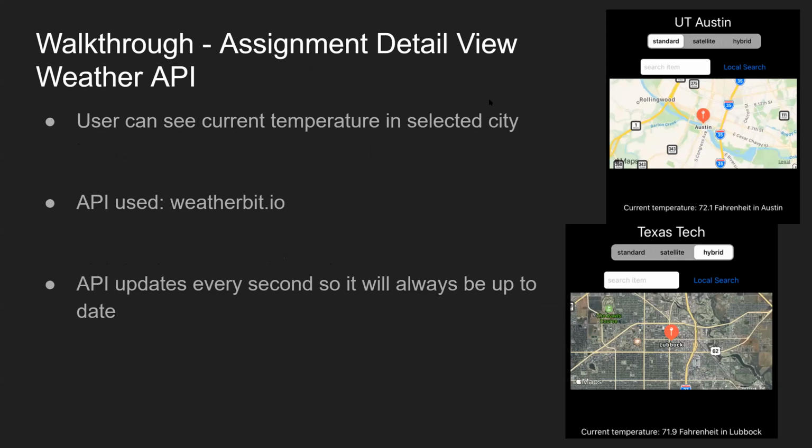So for the weather API, the user can see the current temperature in the selected city. So for UT Austin, which is in Austin, you can see that's right here. The current temperature at that time was 72.1. And the specific API I used was weatherbit.io. And the API updates every second, so it'll always be up to date.